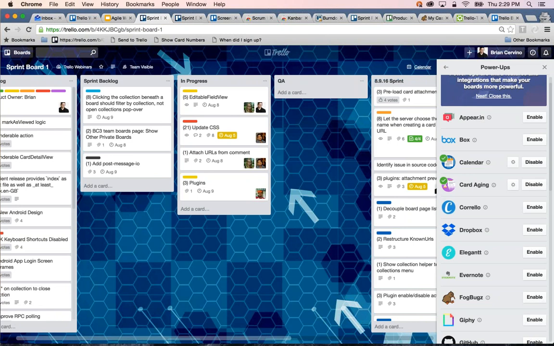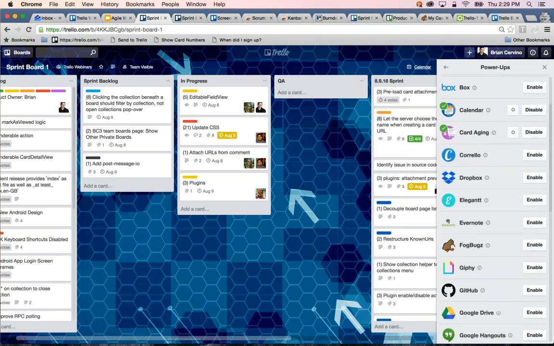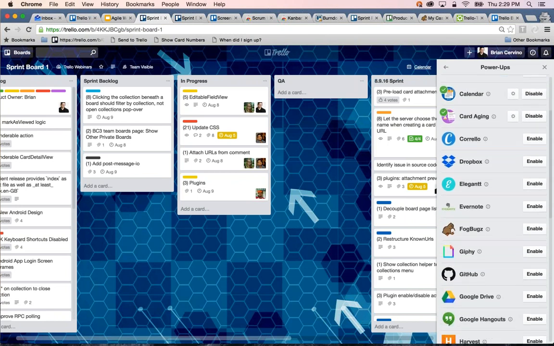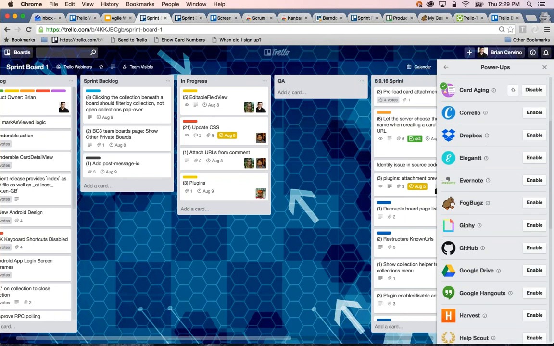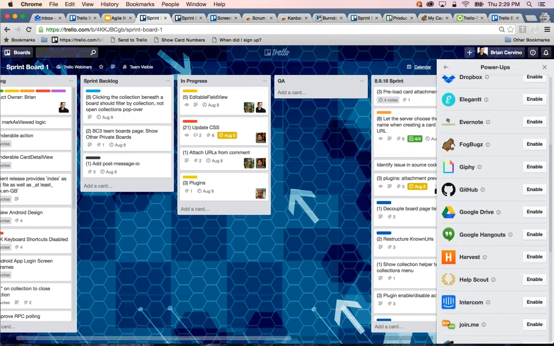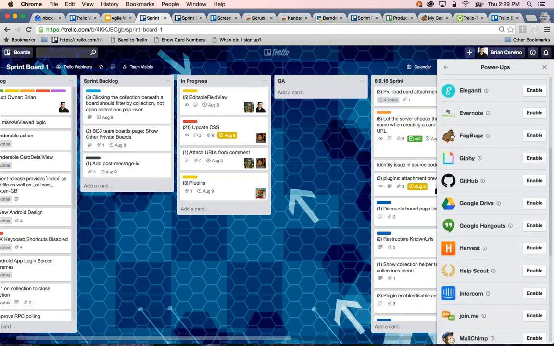So every Trello account comes with 3 free power-ups: a calendar, card aging, and voting. And then business class and enterprise teams get even more power-ups that integrate with popular apps and services like GitHub, Slack, Google Drive, and more. So there are also a number of browser extensions and third-party integrations that can help Agile and Scrum teams.